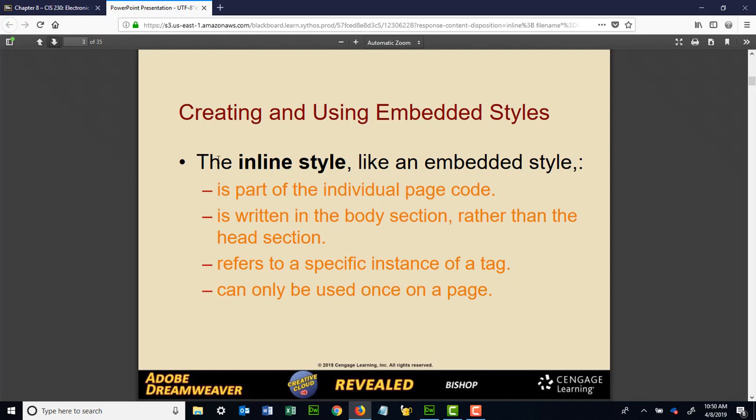An inline style is one that is part of an actual tag. So it's part of the individual page code. It's written in our body section, so it's not in the head section. It's in the body section where you see your navigation, where you see your paragraphs, where you see your headings, where you see the divs and footers that you've created.